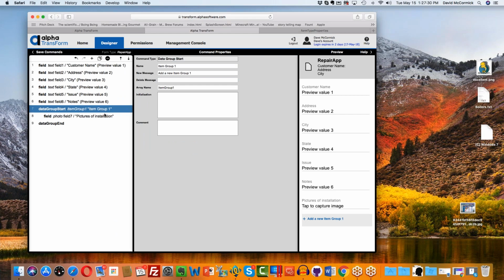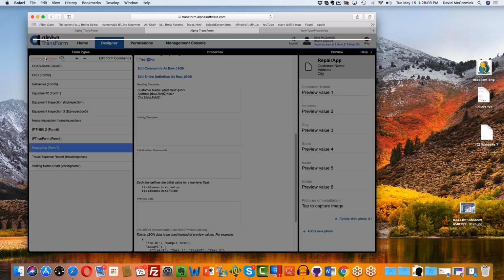What a data group will do is give me, if you can see down here, a place where I can say add a new item to the group. Now, it's very helpful at this point to give these messages useful names. So, for example, instead of saying add a new item to the group, I'd want to say add a new photo. And there's by default a delete message, and you could say delete this photo. All right, so I'm going to go ahead and save that and push it back up onto TransForm.